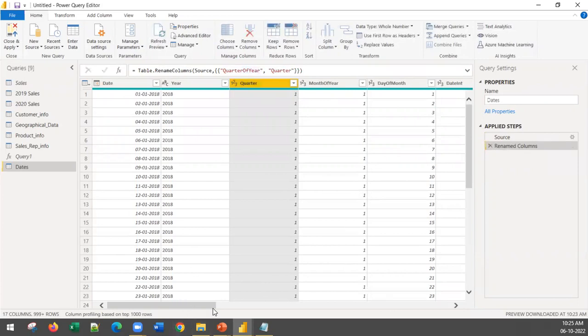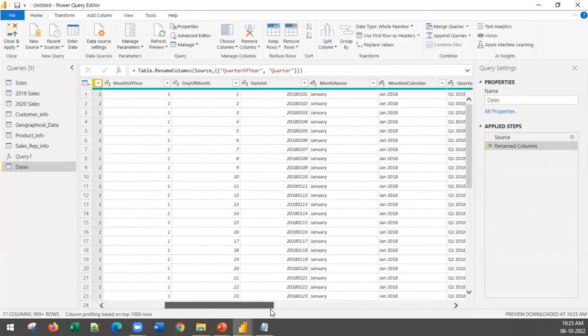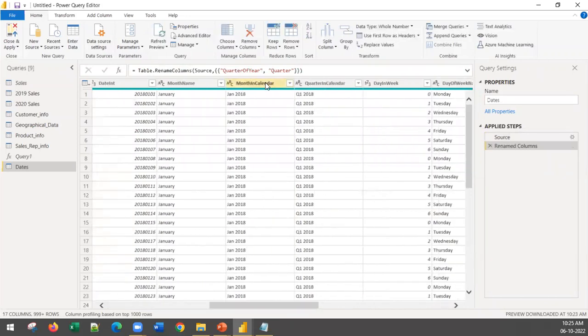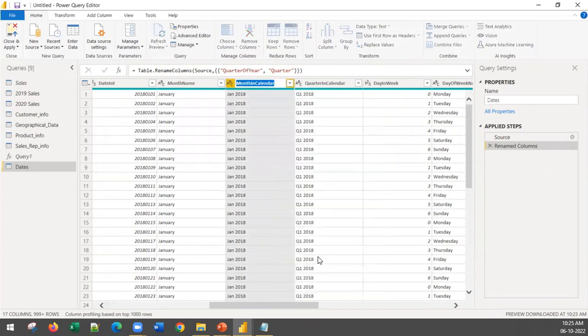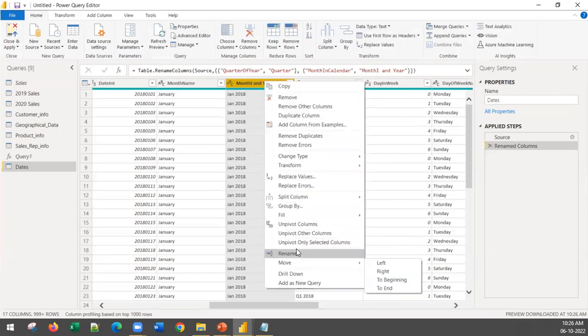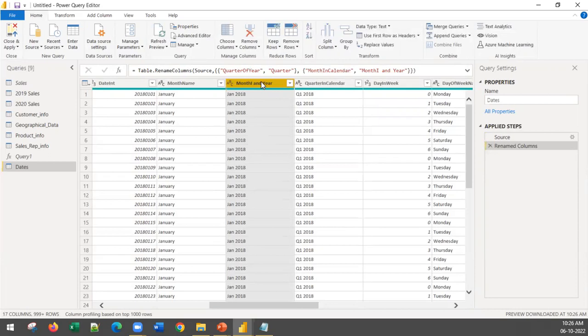Then the next one that I want to rename is, it says month in calendar. Instead of that, I can rename it as Month and Year, because this will be useful later on. Sometimes you want to show data or some of the value sales by month and year. So this column may not be available in the real data set. So from here, we will be bringing that column because everything is context based in Power BI.